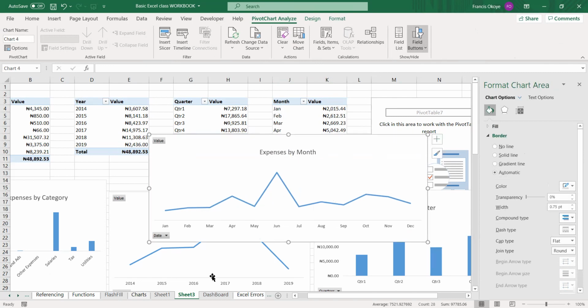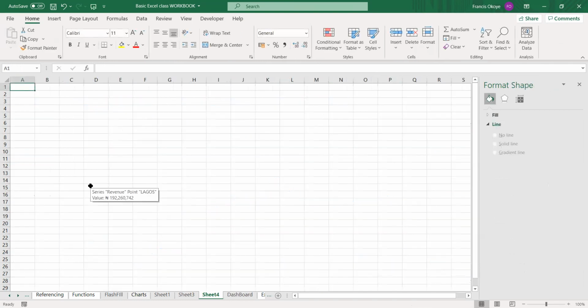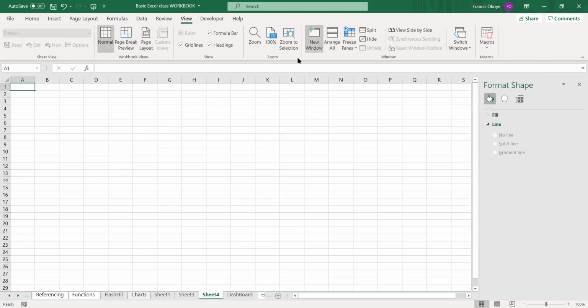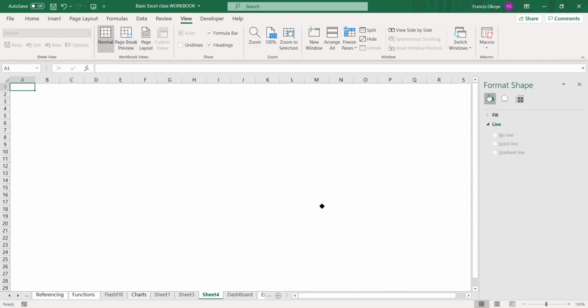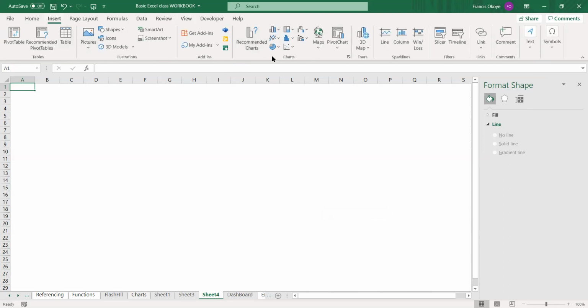So what I can do now, I can even take it to a new sheet. If I want to remove all these grid lines, I'll come to my view. Can you see view grid lines? Can you see grid lines are not there? Then I can come and say insert, let's say text box.